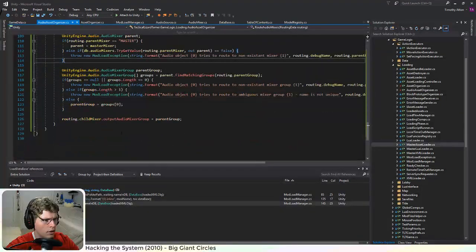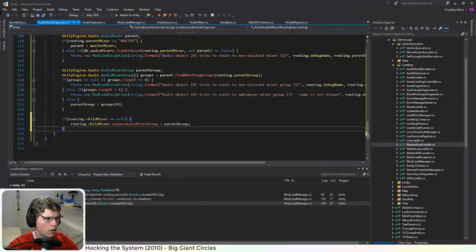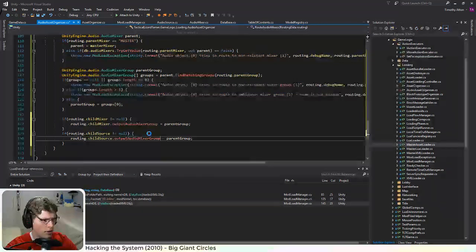Okay, and then here all I have to do is just check to make sure if these aren't null. Oh, this should be does not equal null actually. Then if routing child source does not equal null. Click here, is it the same? Oh, it's exactly the same.